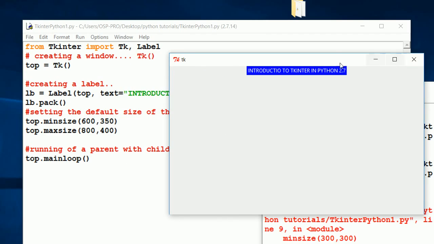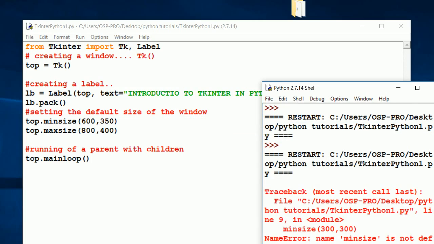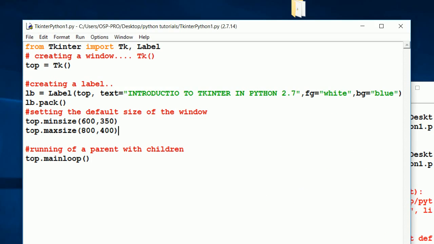So my friends, that's how you can always play around and set the maximum size of your window and the minimum size of your window using TKINTER.